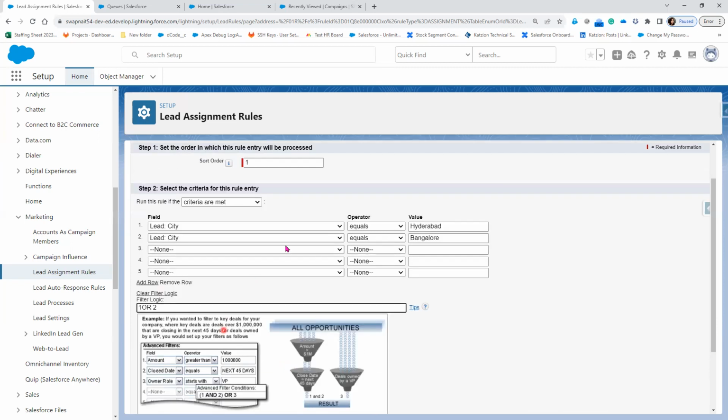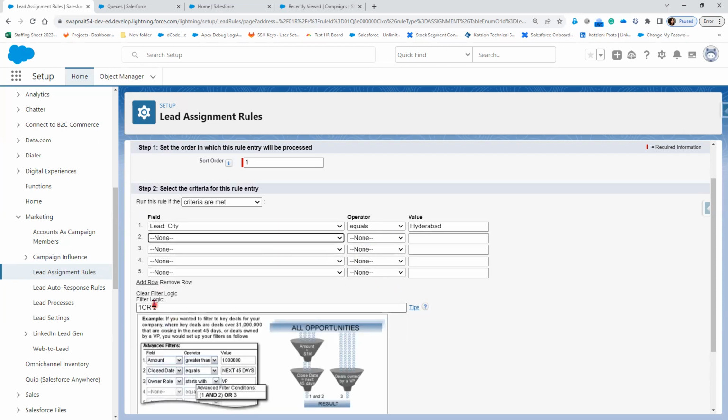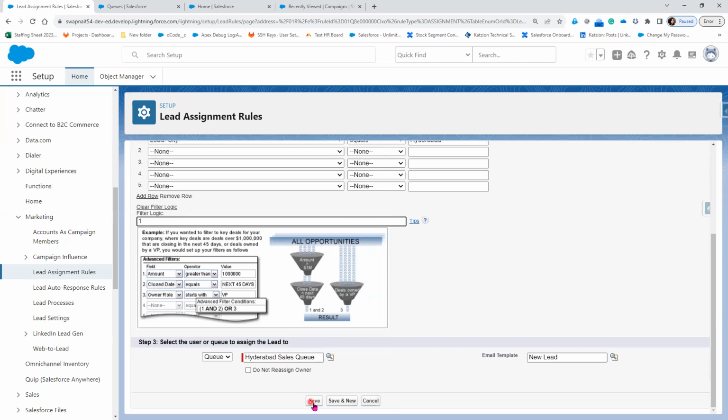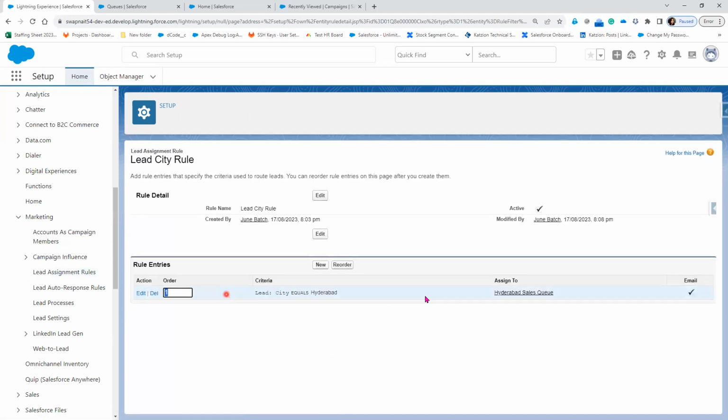But here our requirement is if it is Bangalore, it should be assigned to the Bangalore queue, which will not be fulfilled. So that's the reason I'm adding only one condition here. Now let's click on save. Now one rule entry is created.